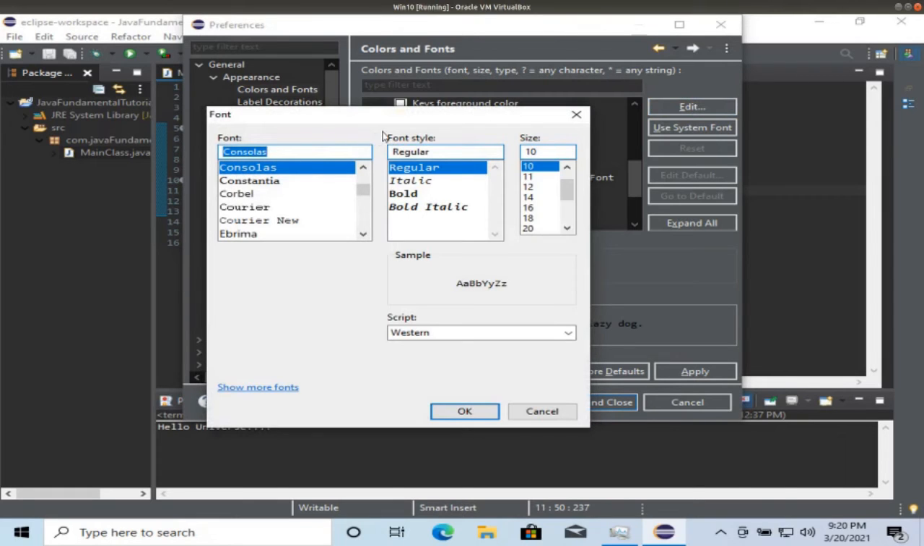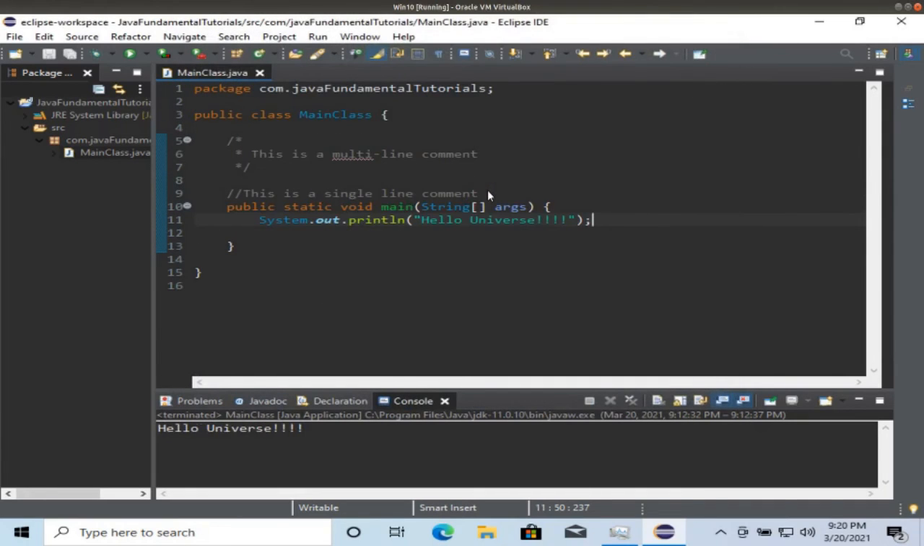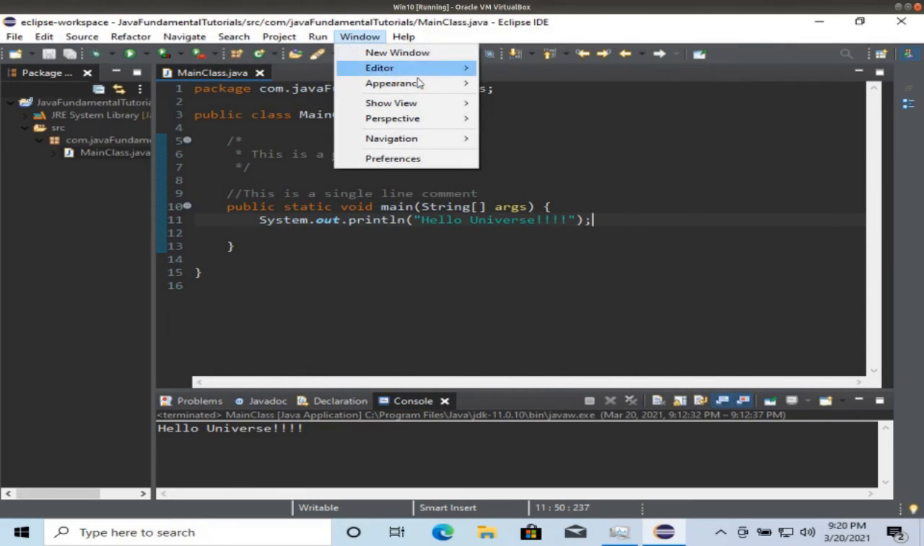And here there's different types of fonts that you can change it to. We can leave these basically the same, or it's up to you if you want to change it. But size 10 is a little small, so we can see what size 12 looks like. So let's click OK, apply and close. A little better. Let's see what 14 looks like.